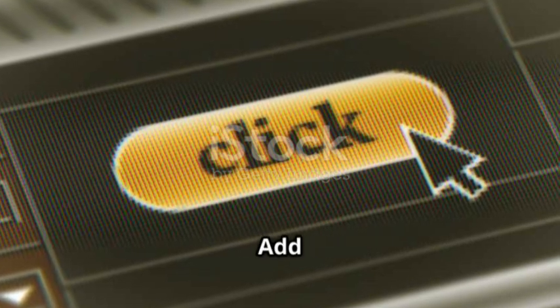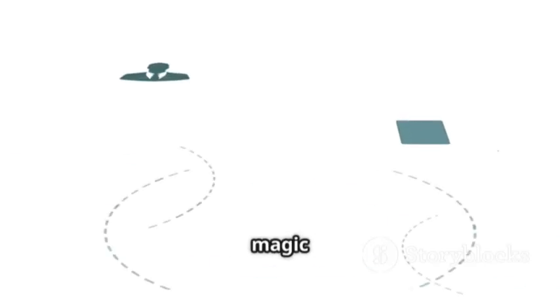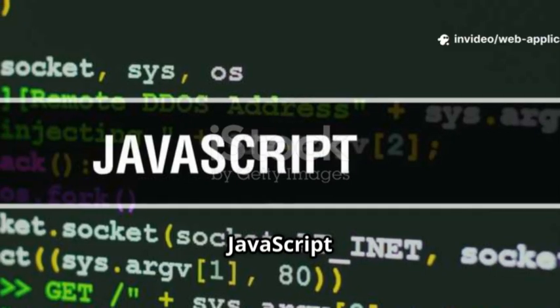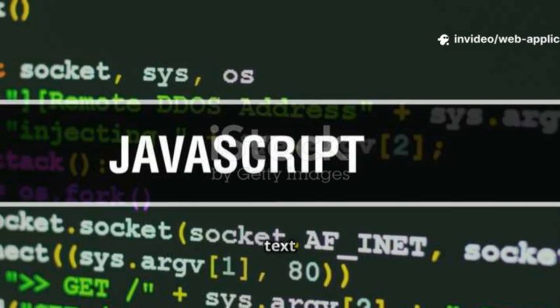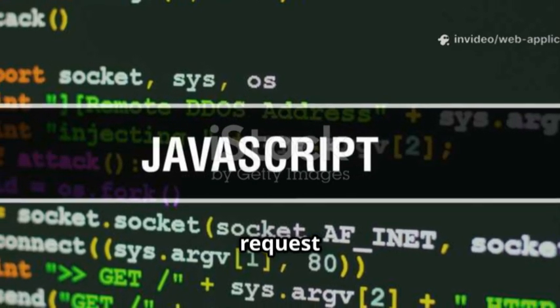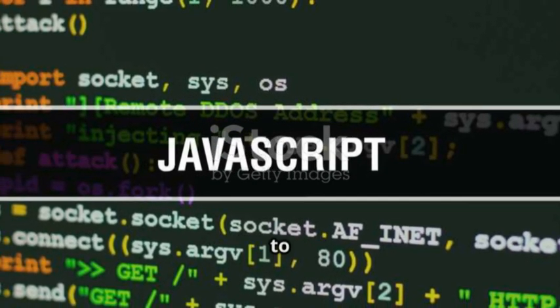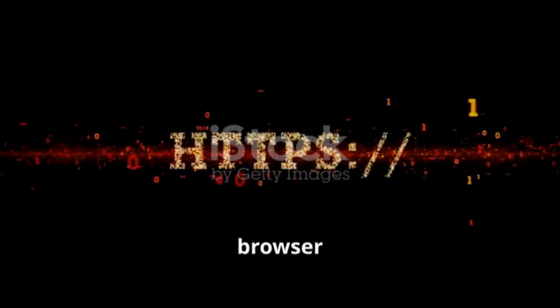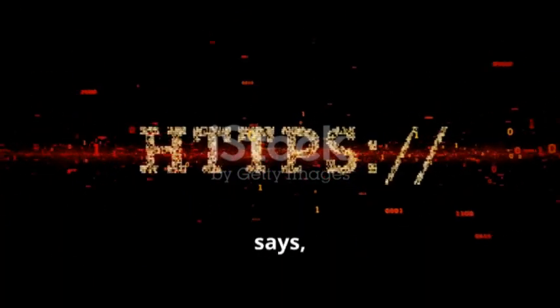Then you click the Add Task button. This is the moment the magic begins. The JavaScript in the front end immediately grabs the text you wrote. It then packages this information into a request and sends it over the internet to the back-end server. Your browser is essentially sending a message that says, "Hey, this user wants to add a new task called Build a Giant Squirrel Obstacle Course to their list."